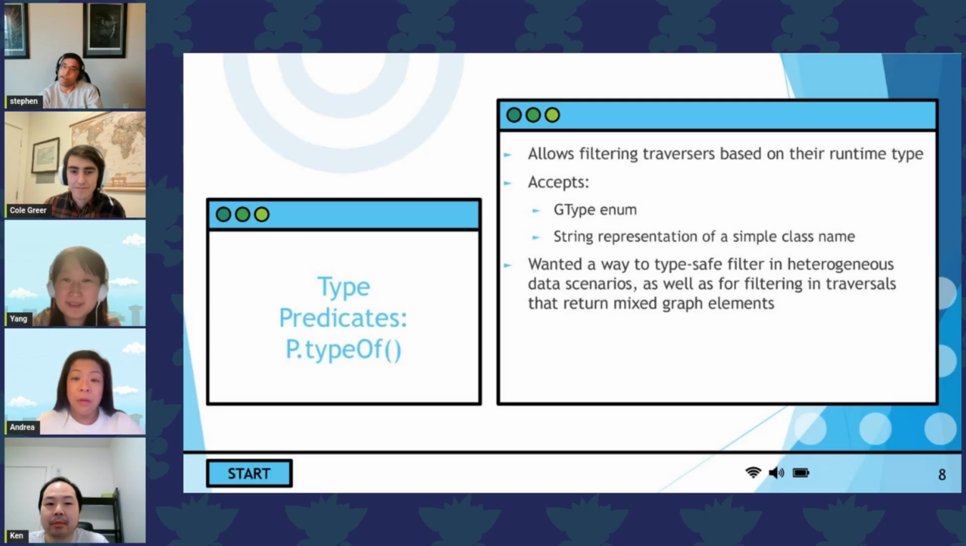So one of the first steps we have is the type predicate. It allows filtering of traversers based on their type. Right now, it accepts a set of data types, which we defined into an enum called GType, as well as string representations of class names that are registered in a type cache. That's built to allow providers to supply their own data types.